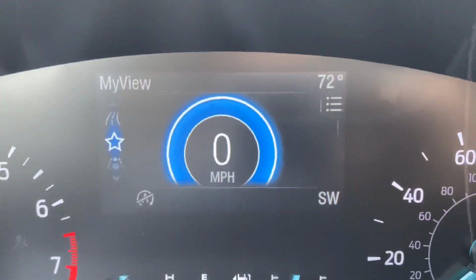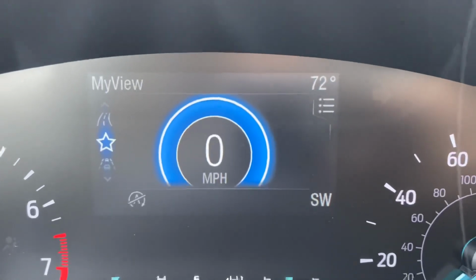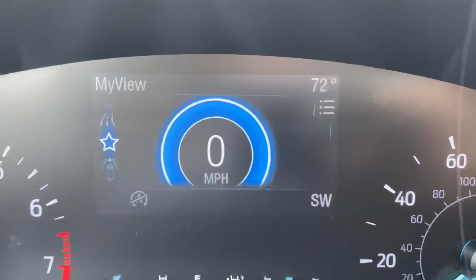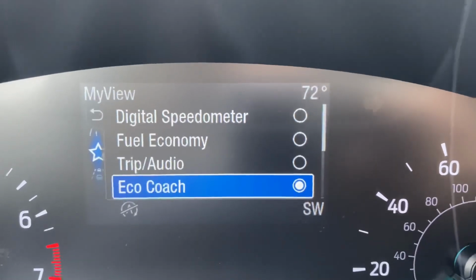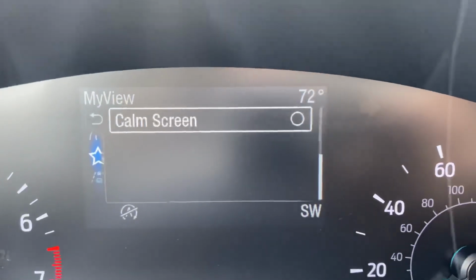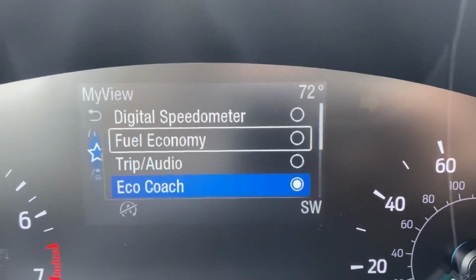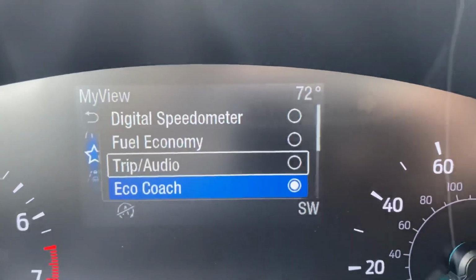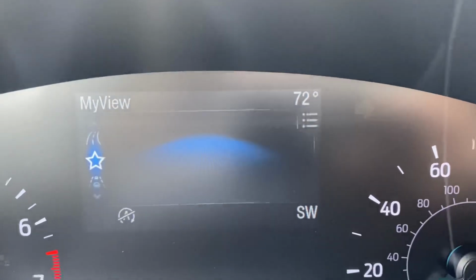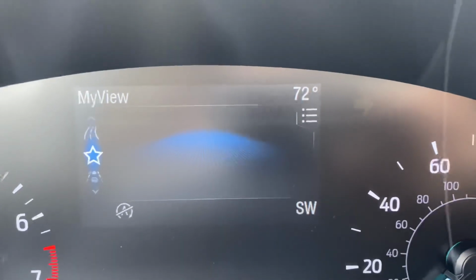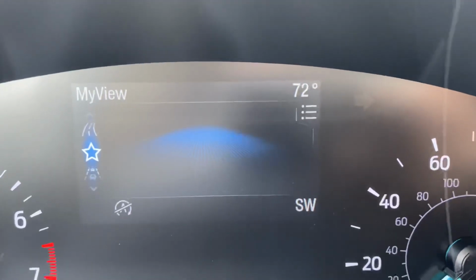Next up you have My View. You see right now it is on digital speedometer, but if you hit the menu button, you can change which screen you'd like. You can choose Eco Coach, a calm screen, digital speedometer, fuel economy, or trip and audio. You can choose which screen you would like to show up when you're on your My View screen, and this would be the calm view.